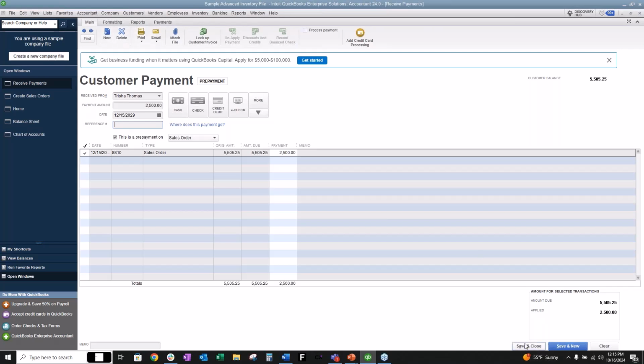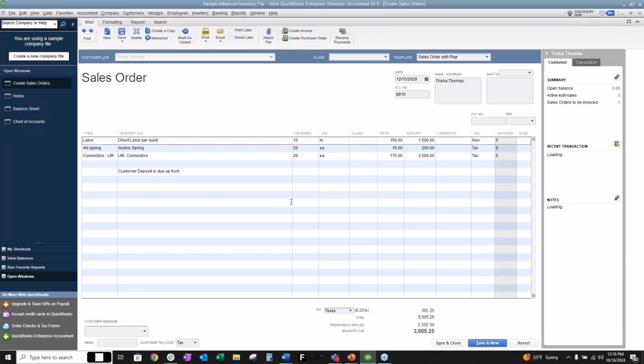I'm going to go ahead and save and close. And let's head back to our sales order. So now you can see that there is a prepayment applied down here, so that you can see our $2,500 is applied to that sales order.